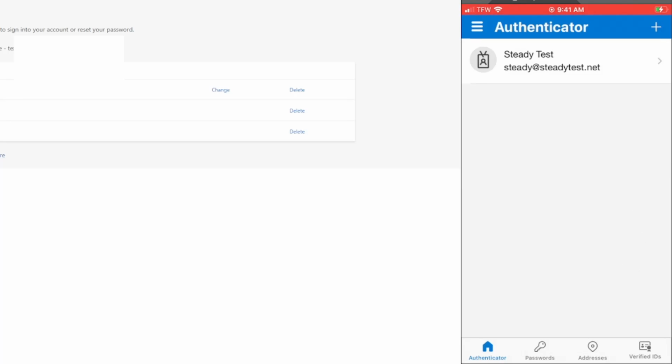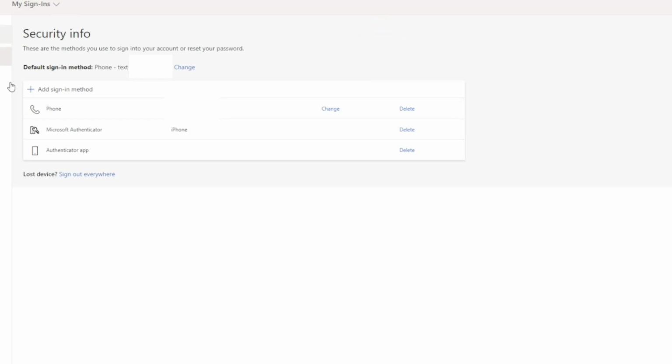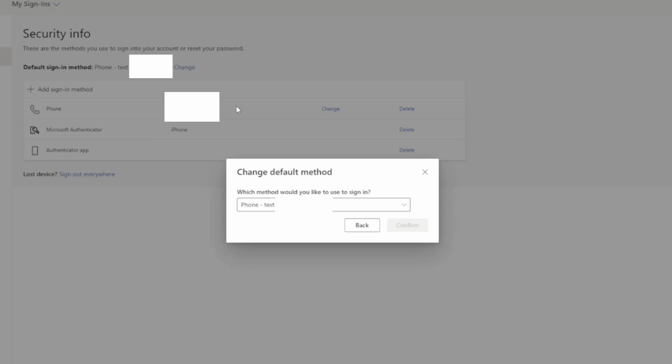Now let's head back over to the website on your computer, and we're going to refresh the page here by hitting either F5 or the little spinning arrow up by the address bar. We should now see the Microsoft Authenticator is one of our options here. And next to default sign-in method here, go ahead and select Change. And we're going to select the Microsoft Authenticator notifications. And that should be it. You should now be fully configured with the Microsoft Authenticator.